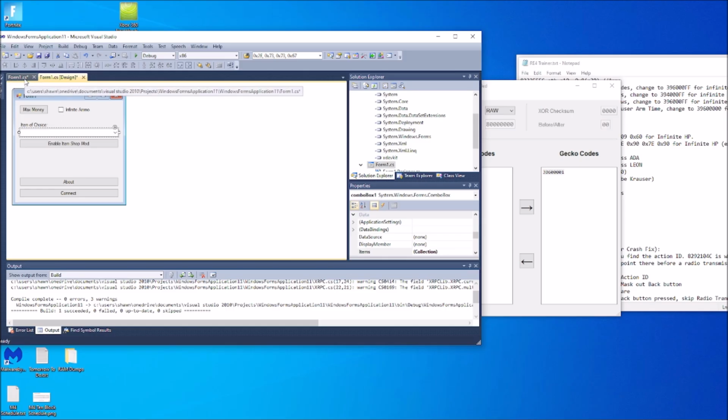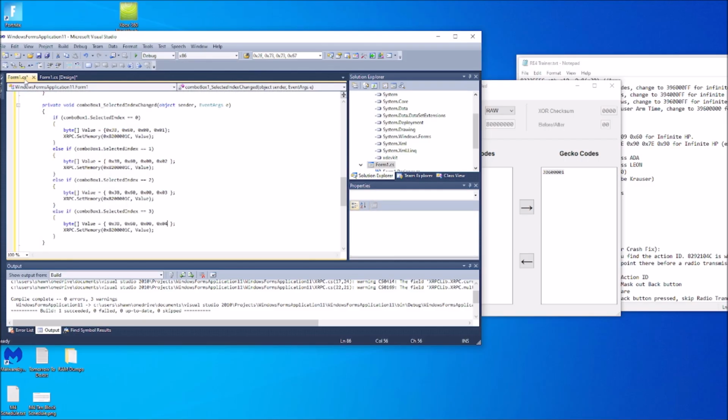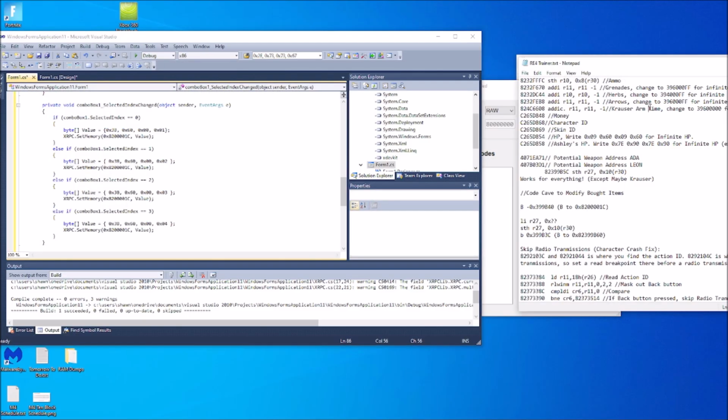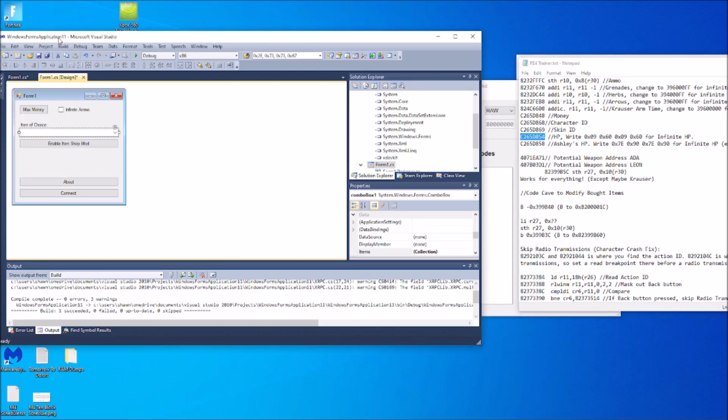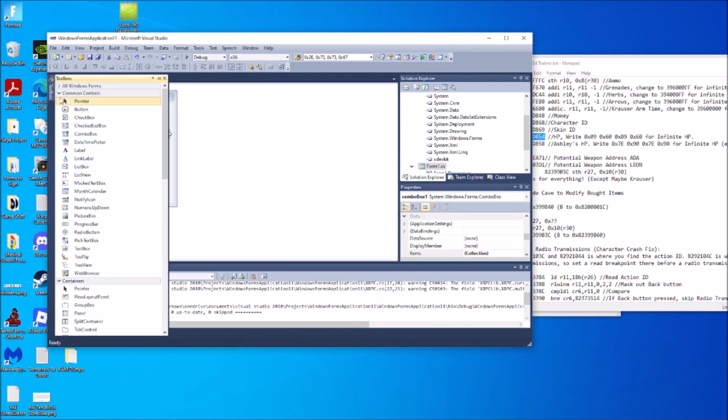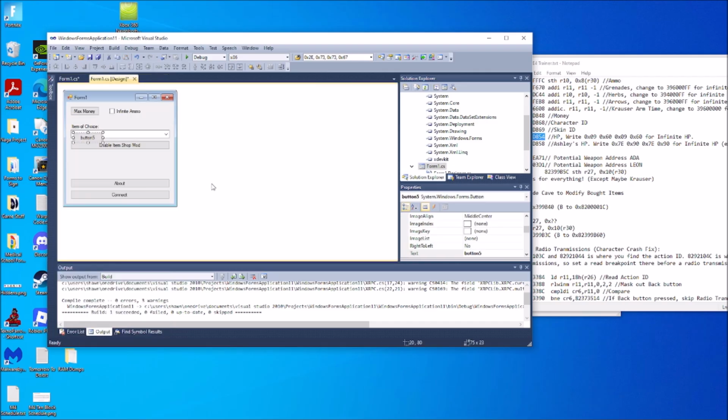Finally, let's try infinite health. Now, it turns out that the HP address is stored right here for Leon on Resident Evil 4. So I could just make a button and call it like restore health.